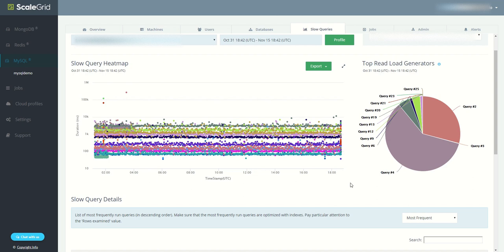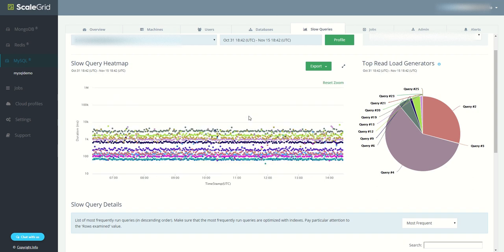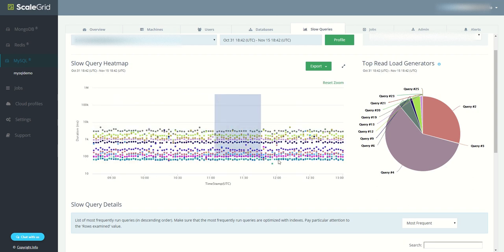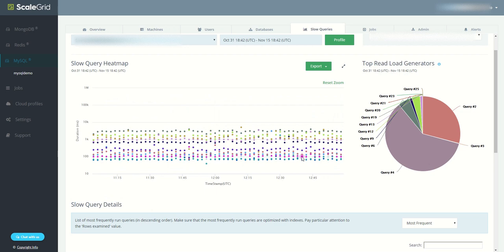The x-axis is time, the y-axis is the duration of the queries, so the higher up the query, the slower it is. You can also hover or click on one of the bubbles to get an idea of what sort of query it is associated with. You can also zoom into a particular time range to understand in detail what is going on with that particular time range.